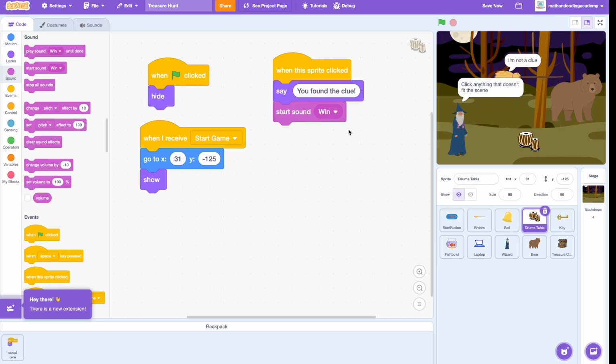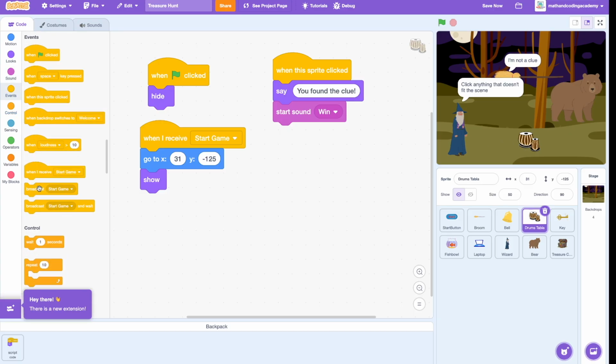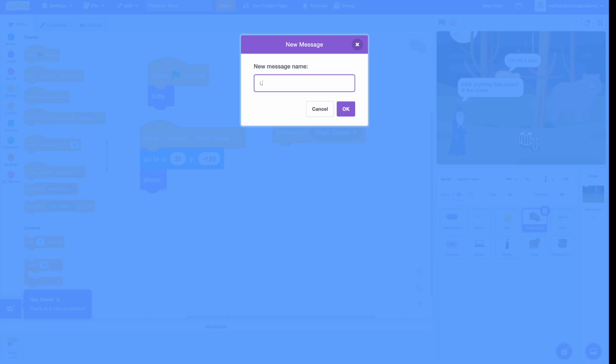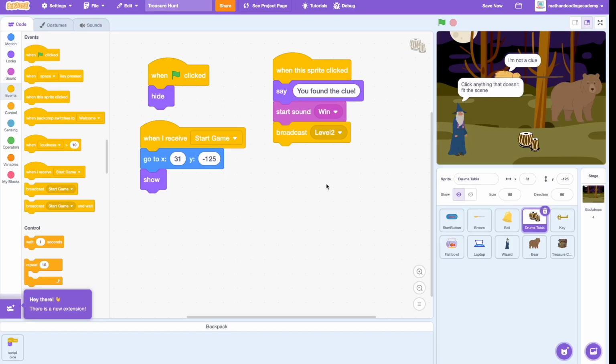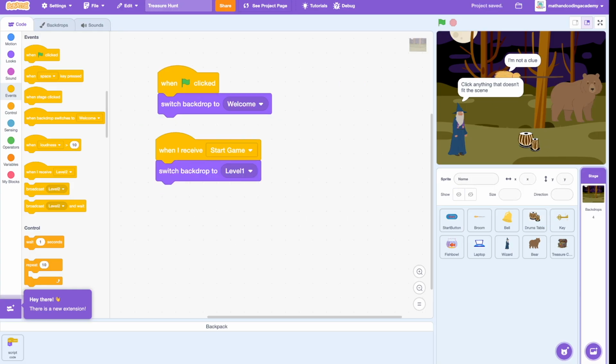And what happens when you select the right clue? That means you can actually go to the next level. So this was the first level, then we can go to the next level. Let's go to events and do broadcast, and do a new message. This one will be level 2, broadcast level 2. What happens when you go to level 2? You see a different backdrop, right? So let's do that. Click on the stage.